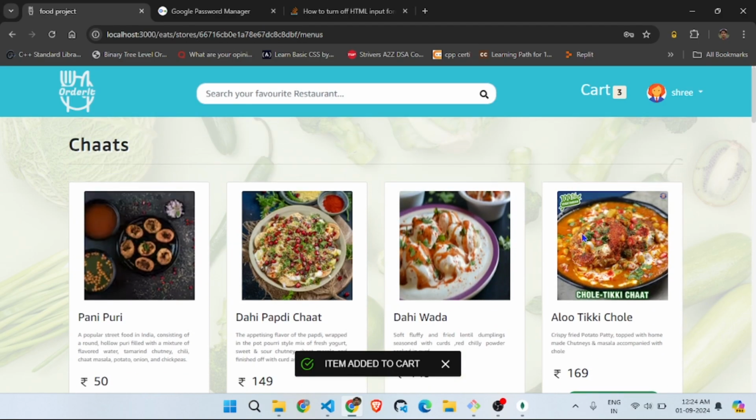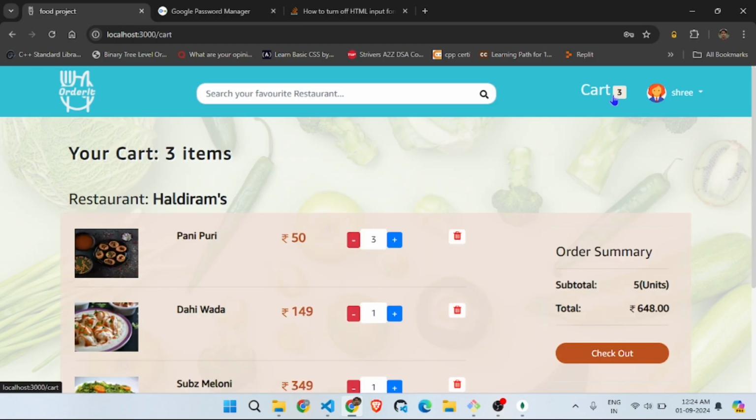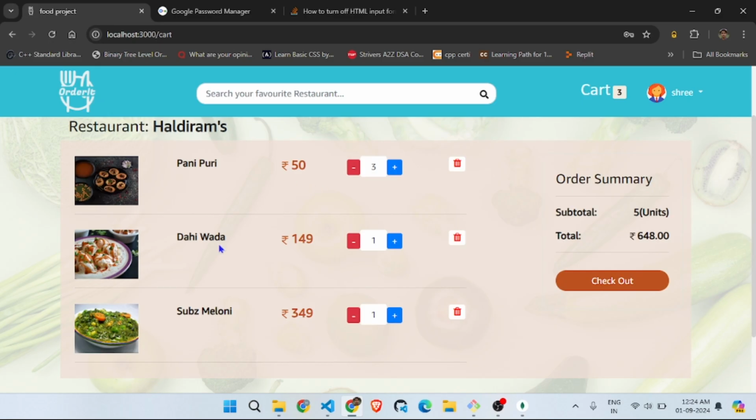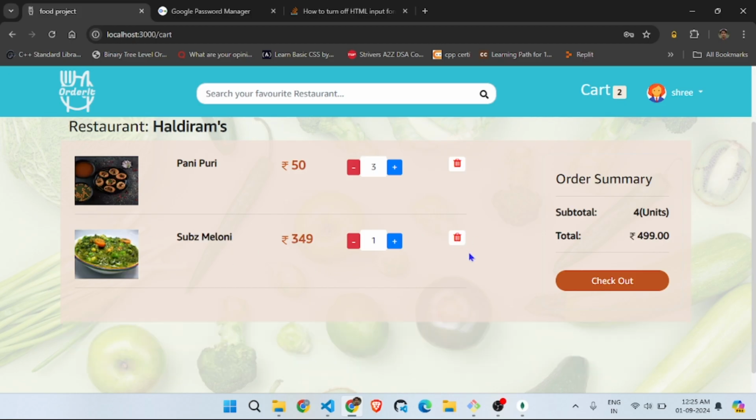Okay, this is for now. Now click on cart. Here we can see that these three items are in the cart. We can also remove an item from here. Also we can see the quantity of these and the total coming here. Total 5 units. If we remove some item, let's remove this one, the total is also reduced and the count also reduces.